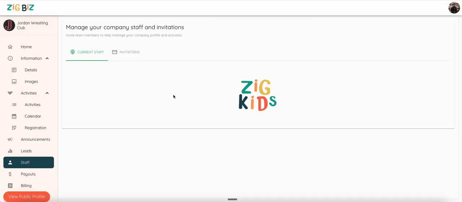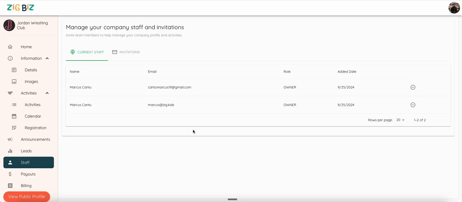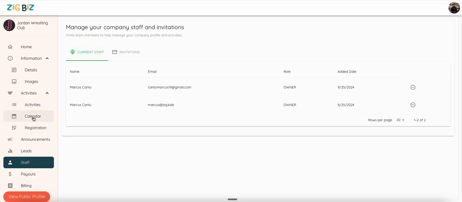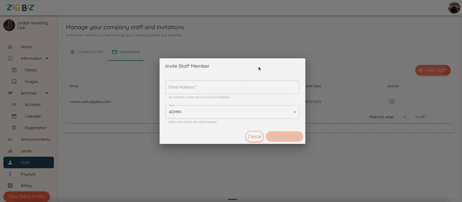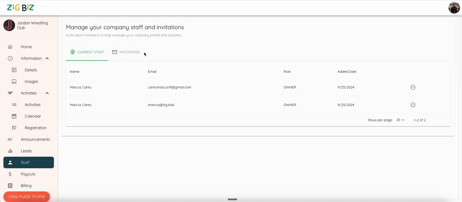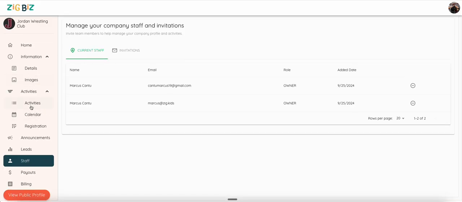Continuing down the list here, we have staff. Once again, you can invite your teachers, your coaches, whatever have you, to the platform, and you can manage their activities on the calendar. You create an invite here, you send them an email, and then when they create their Zig account and accept the invite, they'll be populated in here in your staff, and you can add them to activities, onto specific groups, on a specific day if needed.